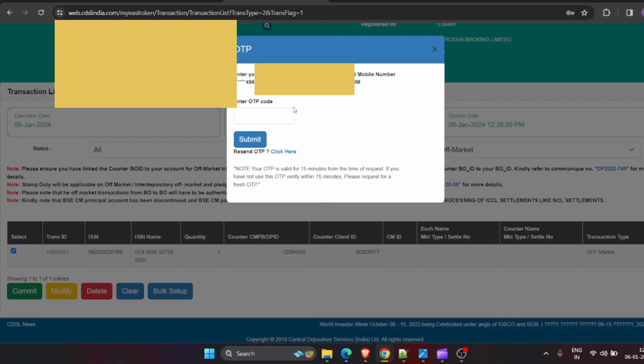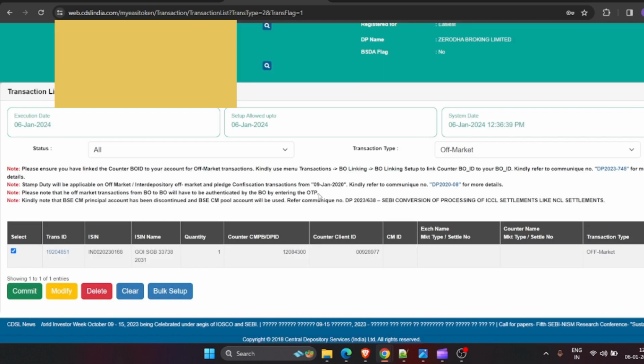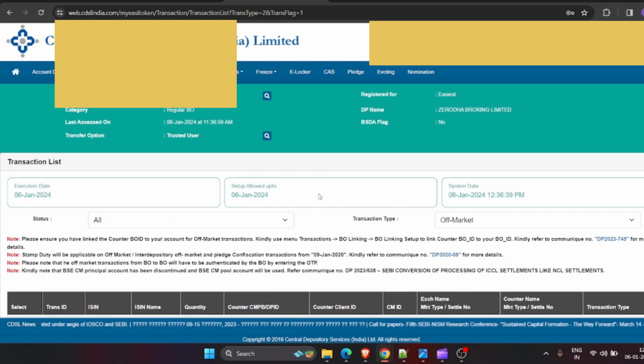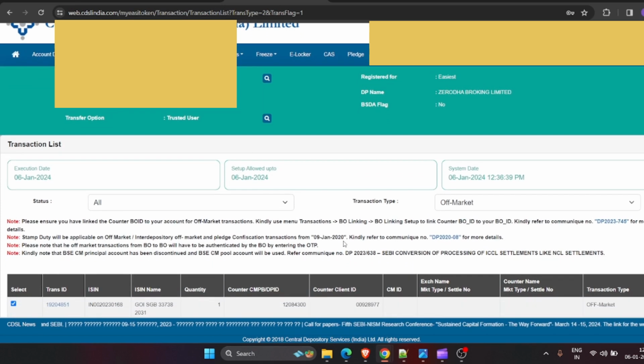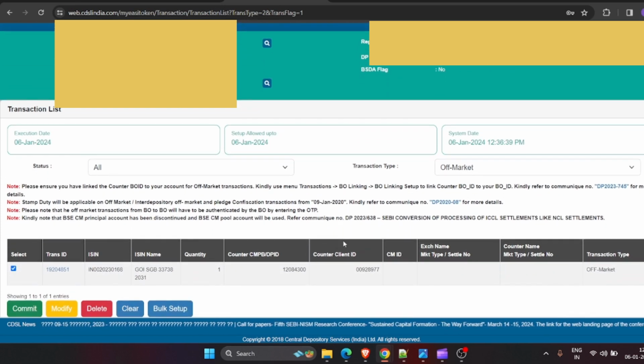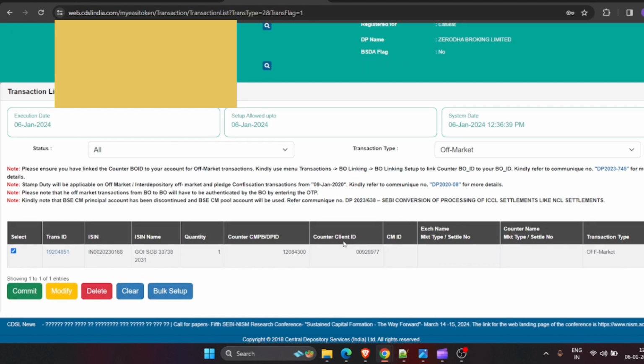That's pretty much it. Once the transfer is approved by your DP or broker, your shares will be transferred to the beneficiary account by the end of the day, and you'll receive a confirmation email on your registered email ID.